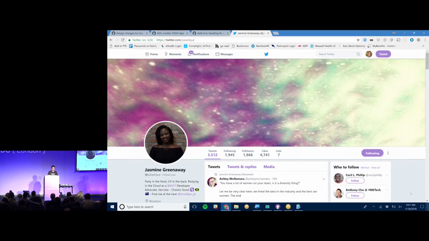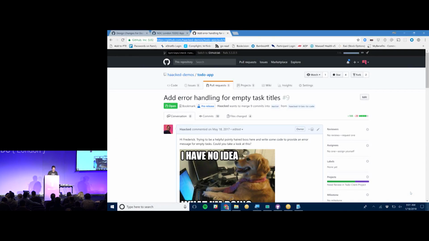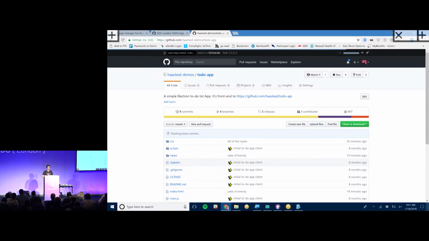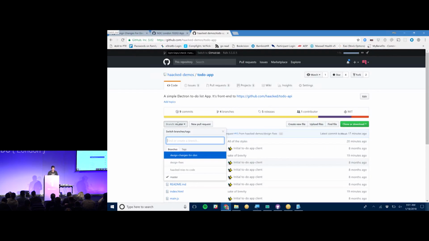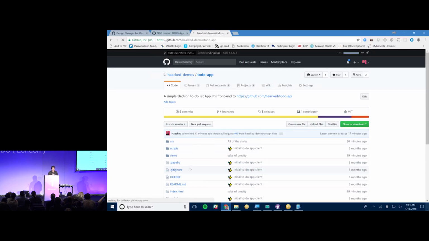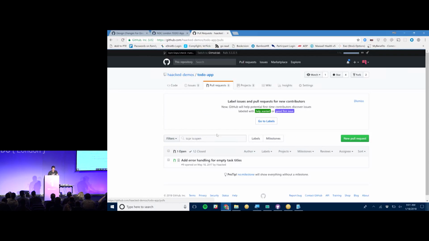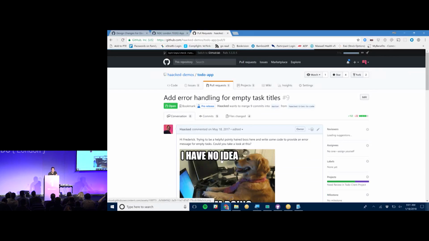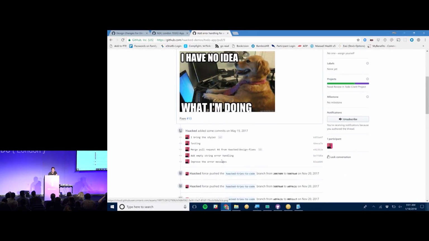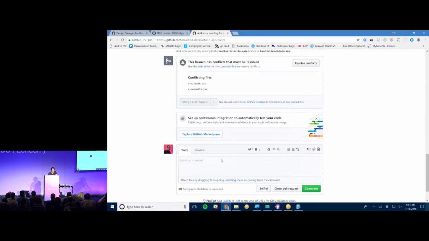I'll go back to, let me just hit code there. Where's the branch? Oh, wait, we already have a pull request for this, right? So I'll navigate to this pull request, and we can see I have a lot of changes.